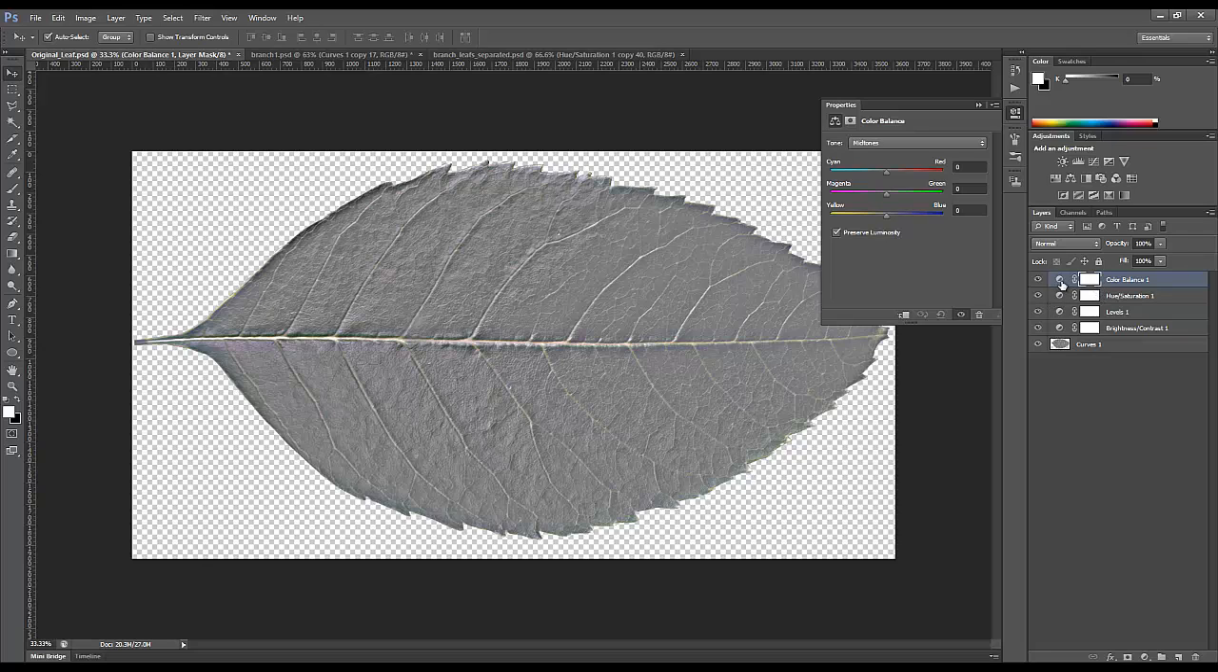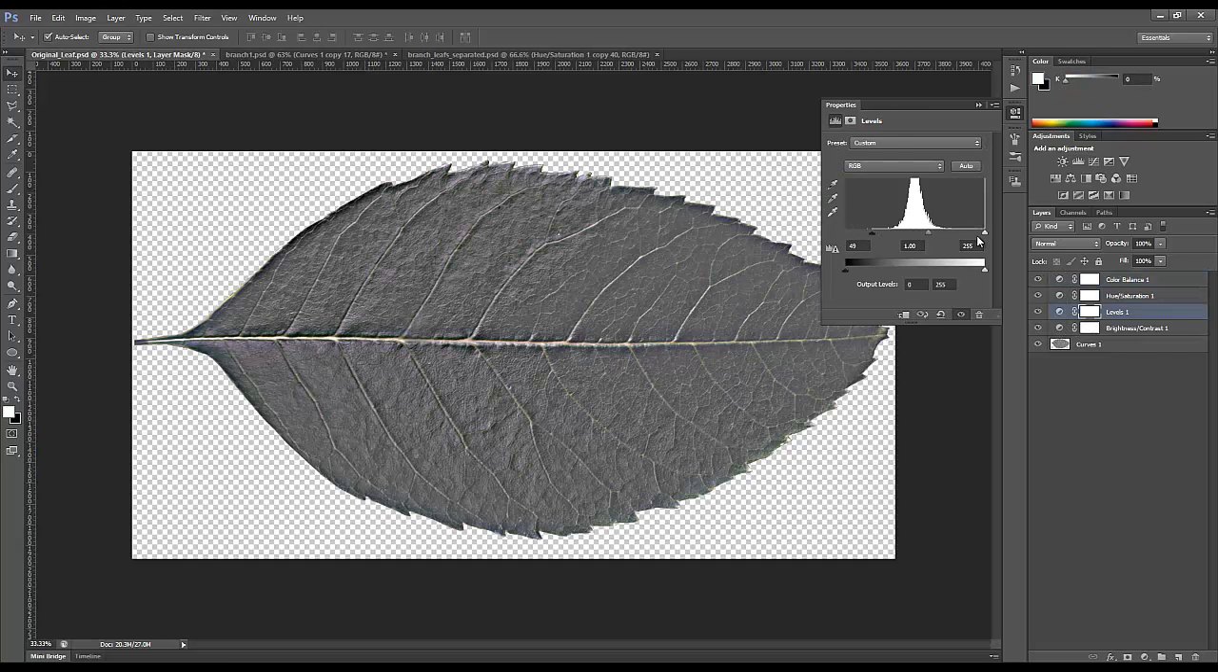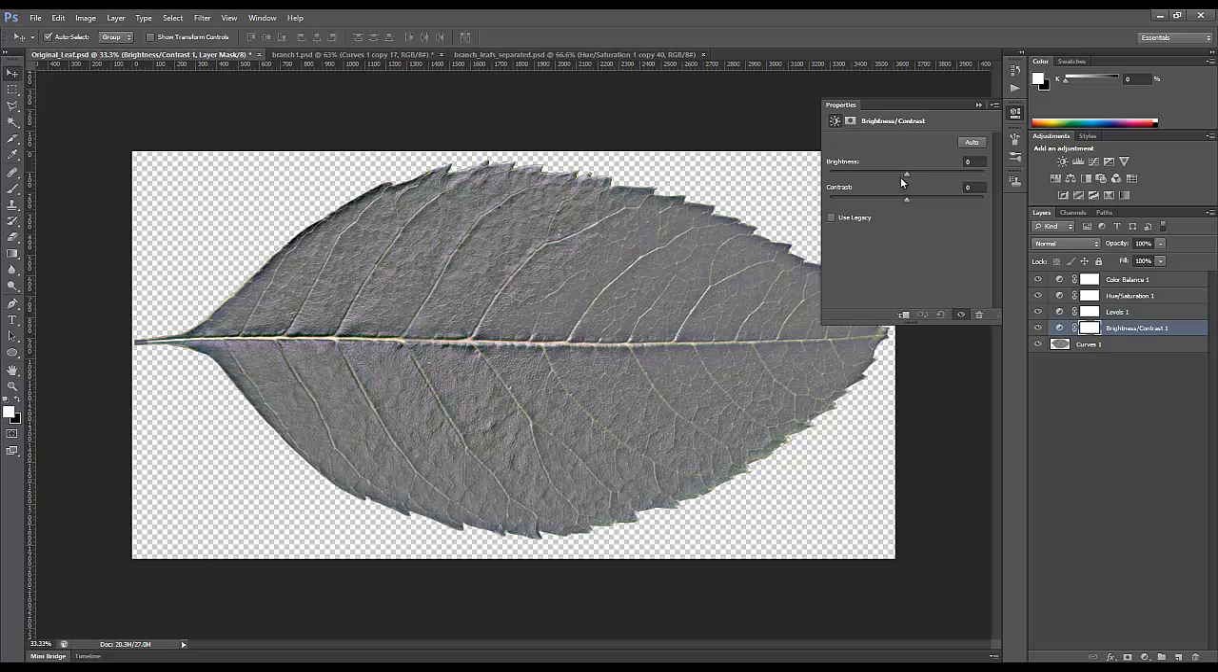Now, color balance. First off, let's go to the levels and adjust them. That's pretty okay. Not too much contrast. I don't want to make it too dark. I need some colors to get back. Brightness, contrast. Well, we can raise the contrast a little bit. We can lower the brightness, not too much.